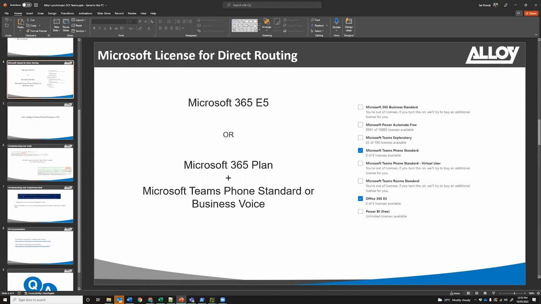Another question from Neil: what license for Teams is needed? Sas has got it up on the screen for you already. Depending on what licenses you have available, the main thing you need is the Microsoft Teams Phone Standard license. If you have an Office 365 E5 license, that already includes Teams Phone Standard. But the Office 365 E3 doesn't include it, so we need to use that license as well as Office 365 E3.